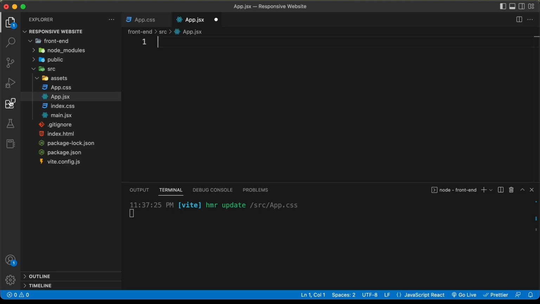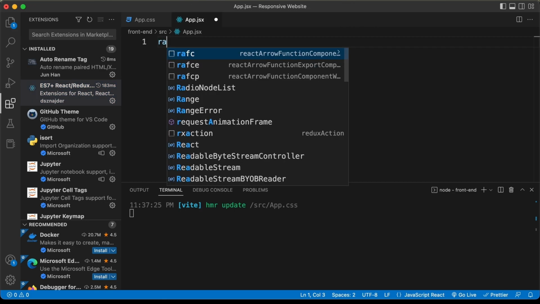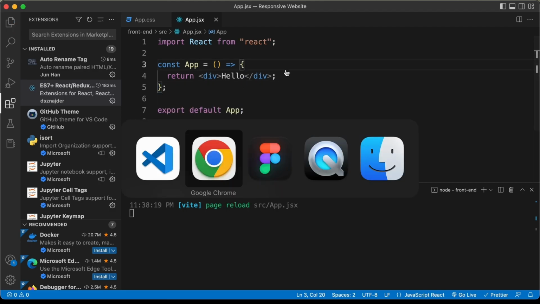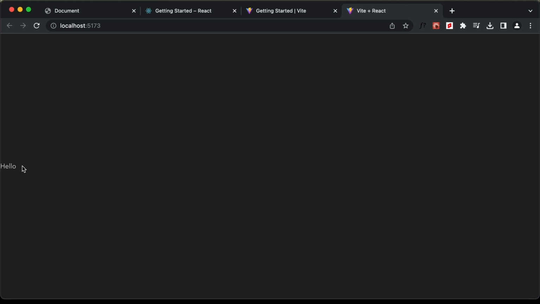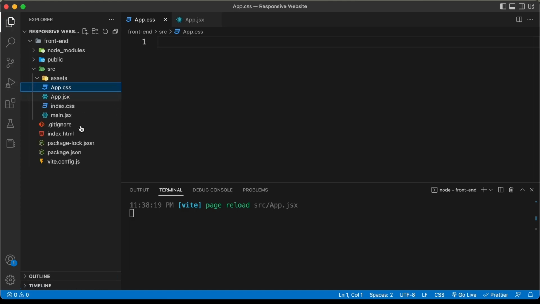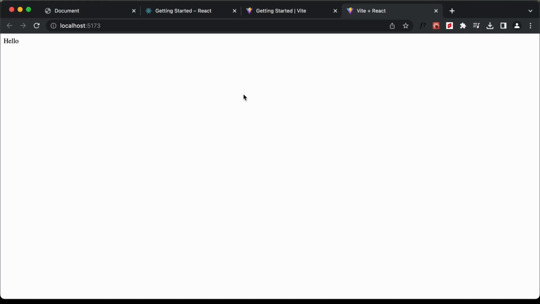And I have this extension installed called ES7 plus React Redux React Native Snippets. So you can just go ahead and search for this extension and install it. Once you install that, you can just type RAFCE and press tab, and you'll have this basic React code. Now here we can go ahead and type anything you want. So I'll just type hello. And now if you save this and if I go back to our web page, here we can see it says hello. And let's go back and let's also remove all the CSS from the index.css file. So let's remove all the CSS from here. Now if you go back, here we have no CSS and just the text over here.